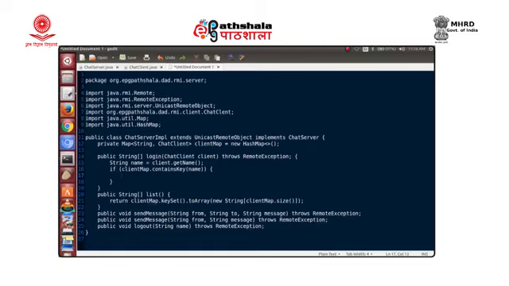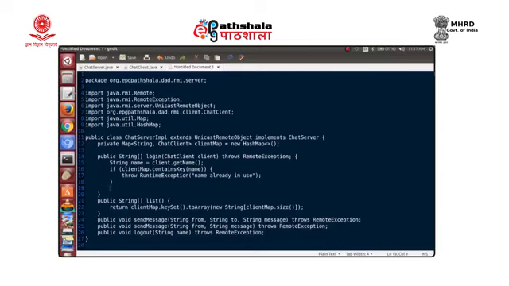So, we can't have two clients with the same name. So, this will have a throw. Here we will throw a runtime exception. Okay. Name already in use. We might put that as a message. So, that is eliminating the case of duplicate names.